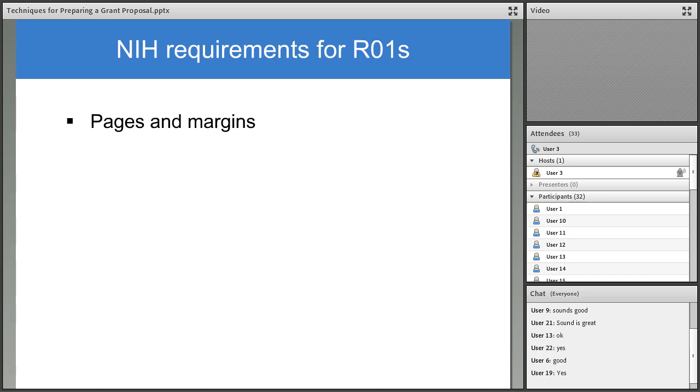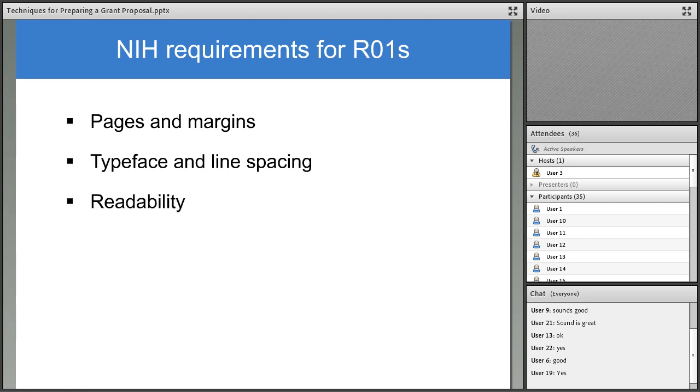Practically every granting agency, including the NIH, has a set of mandatory restrictions that applications must meet. And applications that don't meet those restrictions can be rejected outright without review. So it is imperative that you follow the granting agency's requirements when putting together your proposal. Specifically, the NIH has restrictions for the number of pages overall and for individual grant proposal sections, margin size, typefaces, line spacing, and readability.